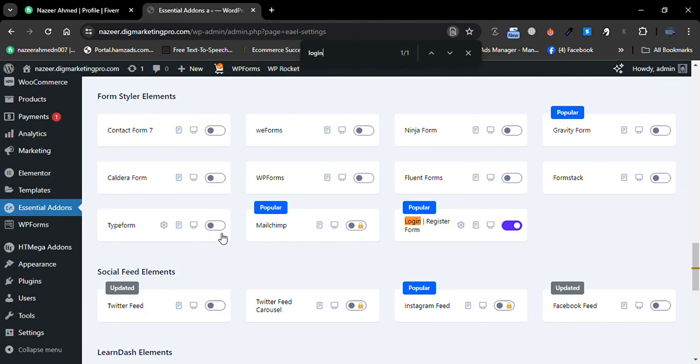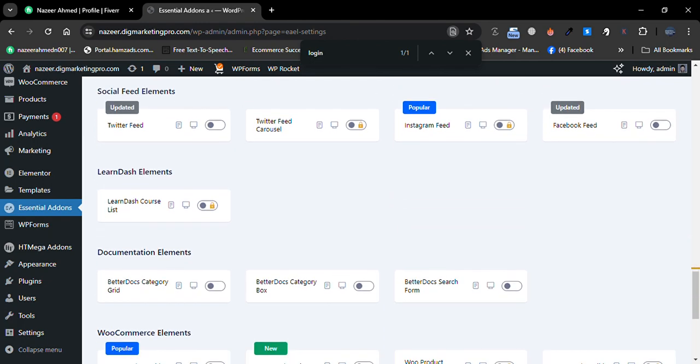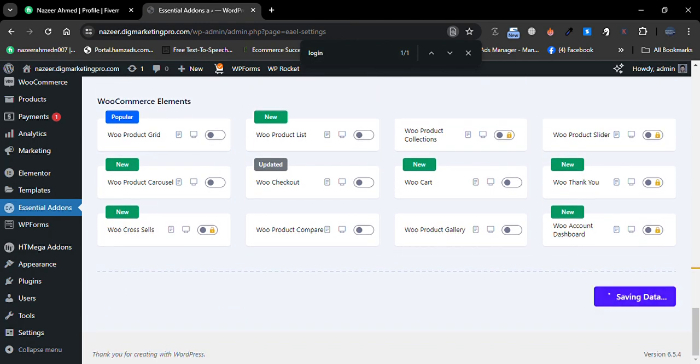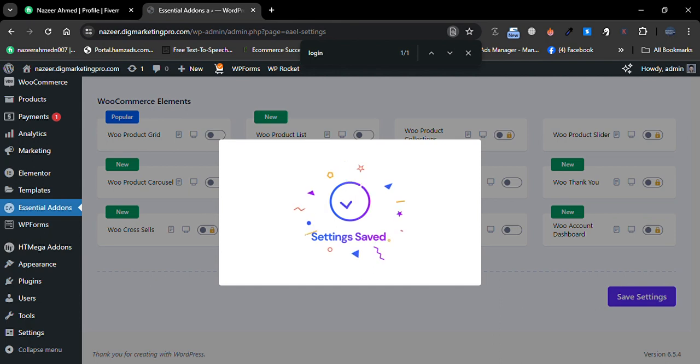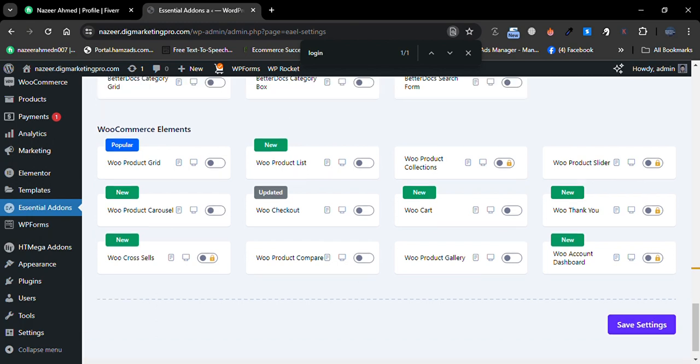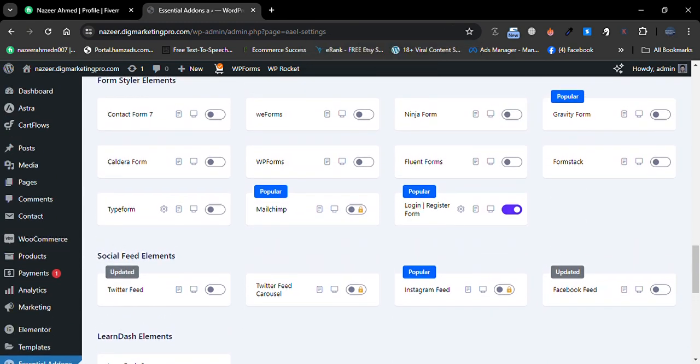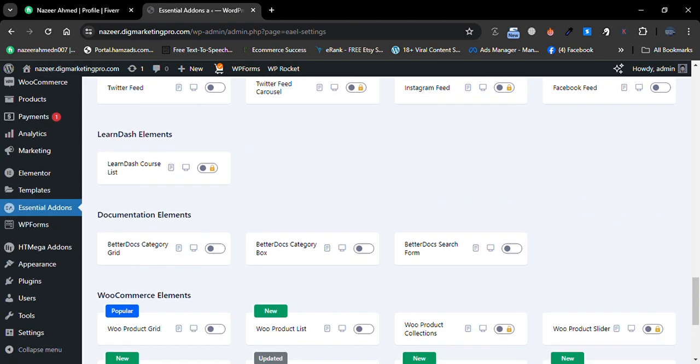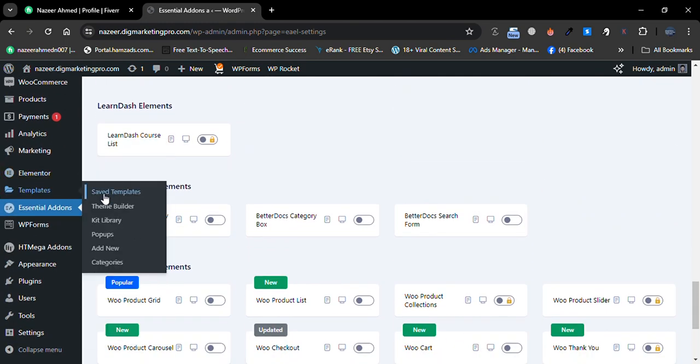login and register. By default it is turned off, you need to make sure this login and registration form is turned on. So after that you need to make save settings. So make sure it is turned on. Many guys think that the Essential Addons registration form needs a pro feature, but it is free. So you need to then go to your templates.